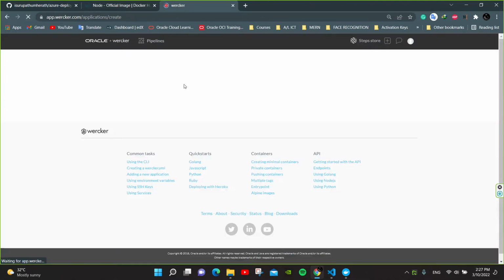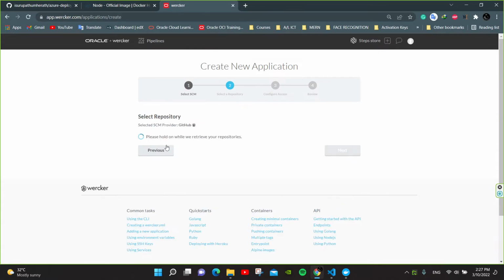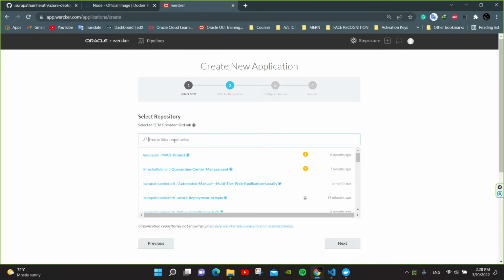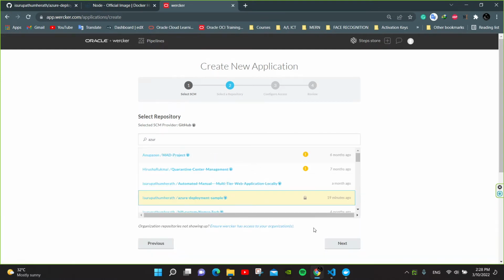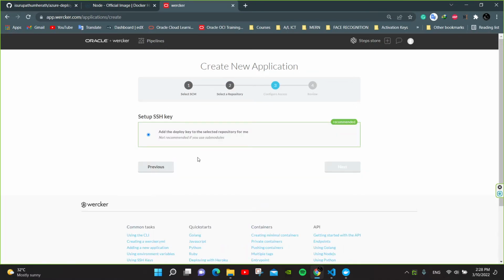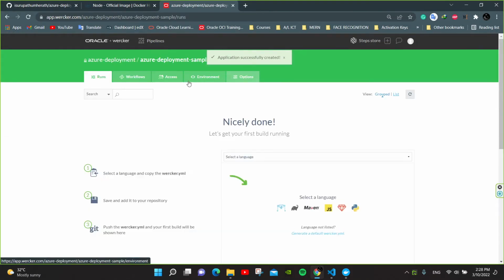Let's refresh this page and go to deployment, and in here I'm going to search for Azure. Here you can see the Azure Deployment sample repository. I select it and go next, and click on the SSH key and go here. You can make your application public, but I don't want to make it public, and you can create the application. So your application has been created.